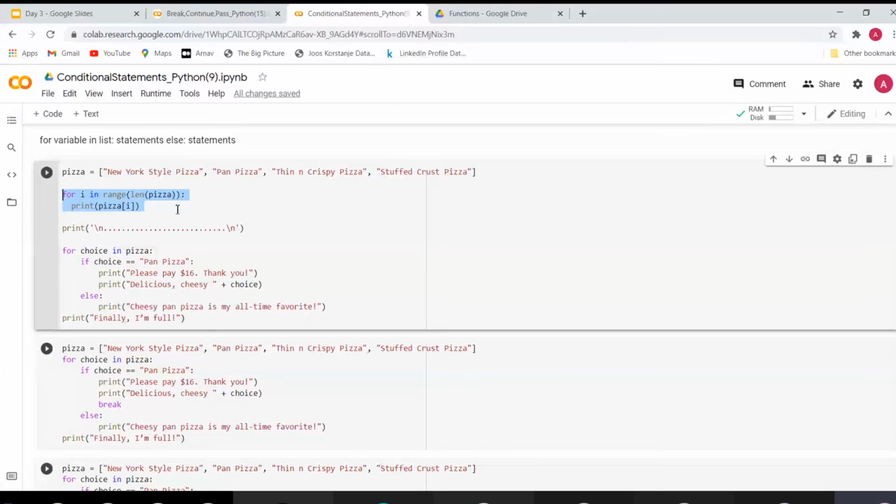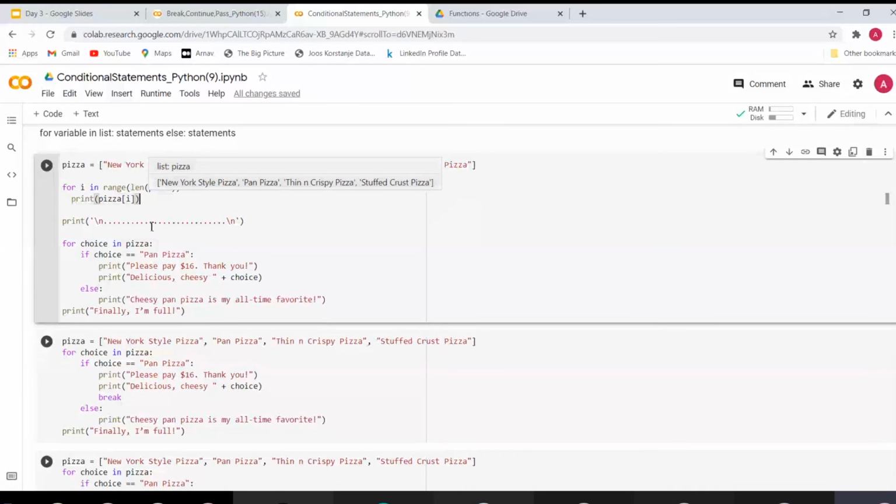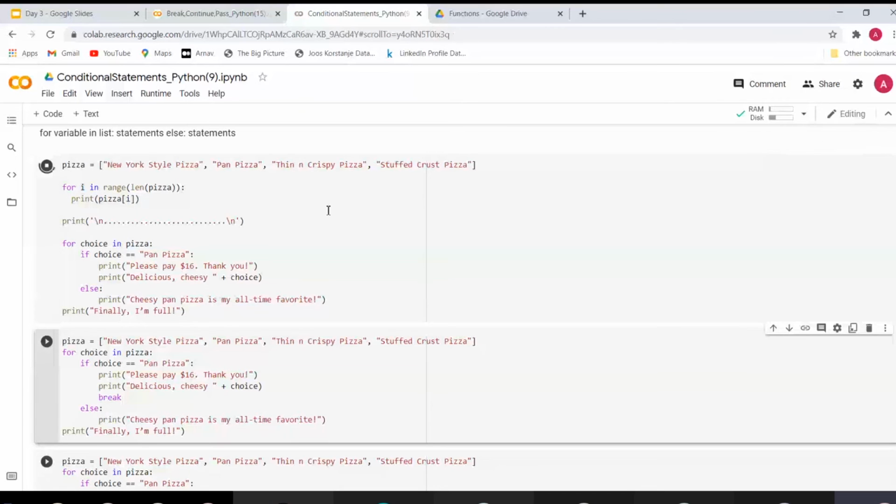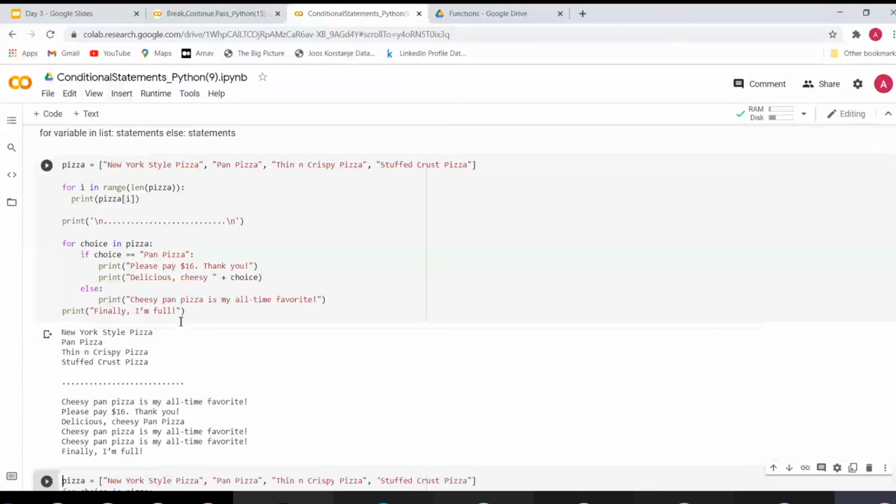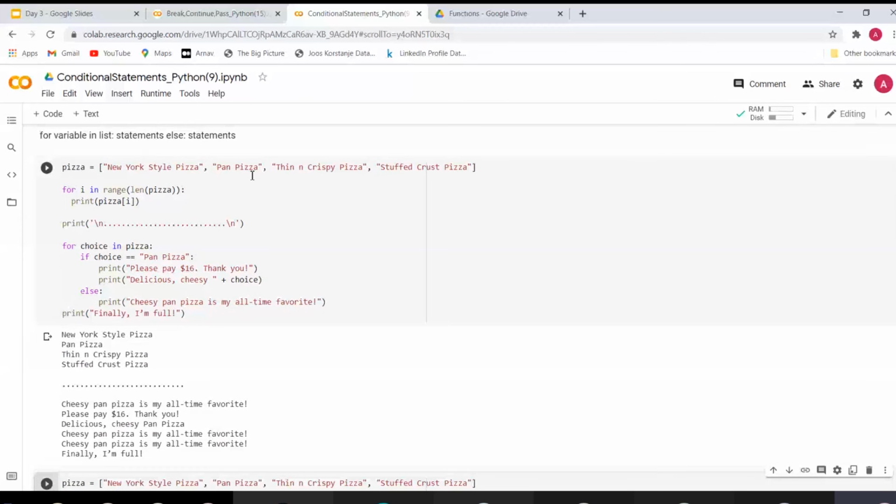What happens is: for i in range length of pizza. We covered lists last time, so it takes the length of the list, which is 4. So in range 4, it starts with 0, 1, 2 and 3, and it prints pizza[i]. Let's run this and see. Over here it prints New York style pizza, pan pizza, thin and crispy pizza, stuffed crust pizza.